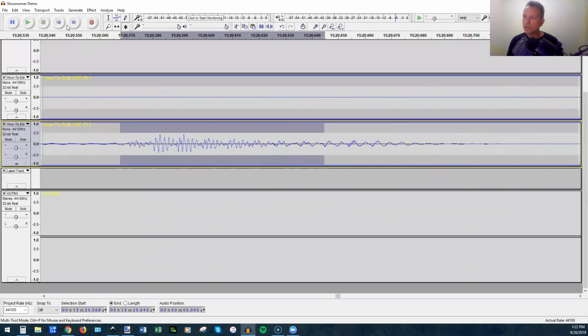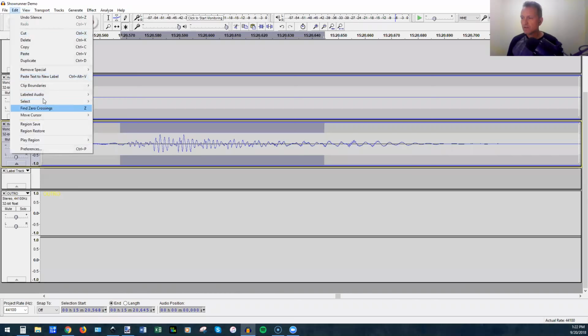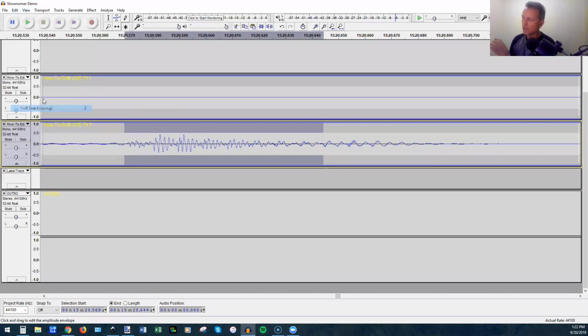And then there's this cool little tool up here called Find Zero Crossings. Okay, and I could just hit Z and it would do it, but watch the ends of the portion I've selected, and you'll see them move just a little bit. And what that did is that put my edit points at the beginning and end right where the sound wave crosses the 0 decibel line. And that's going to help not have a little thump when my edit happens.